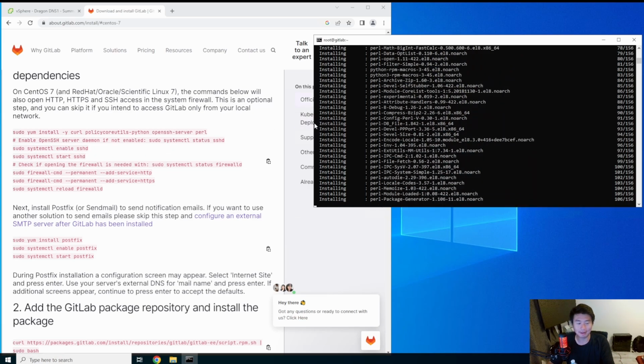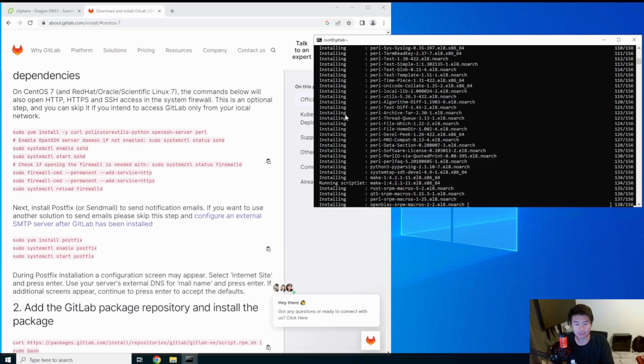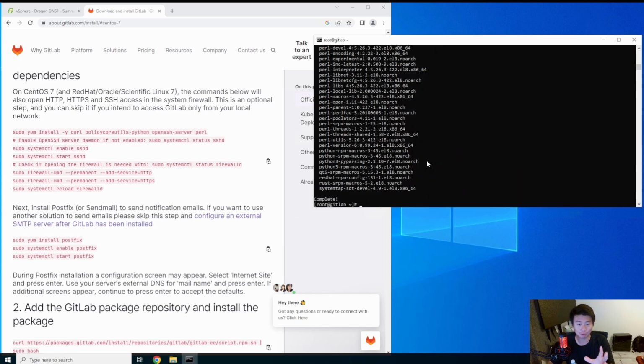Essentially, I know SSH, and OpenSSH, is already installed because I was able to SSH from my Windows computer to the GitLab server. That's essentially having SSH installed and running.